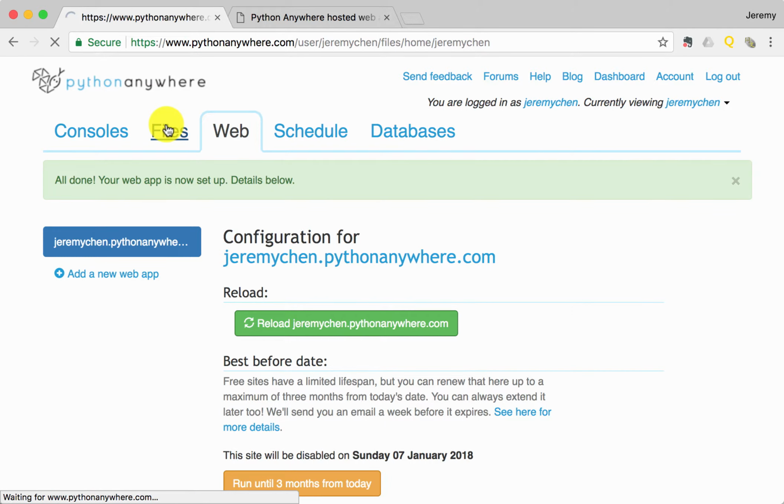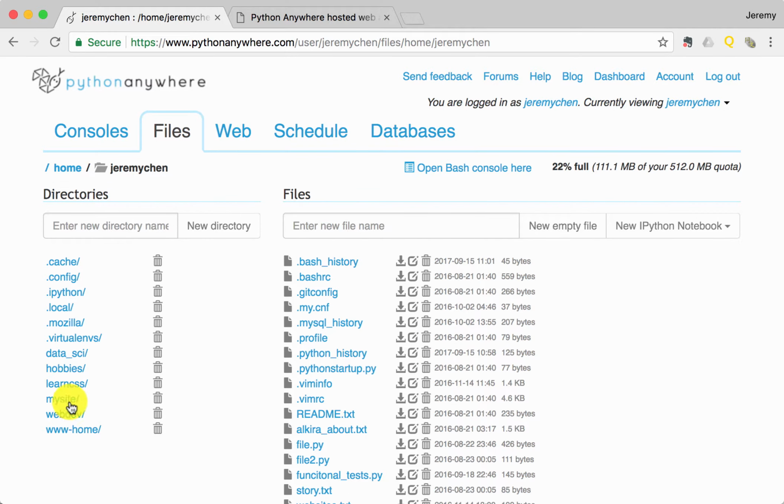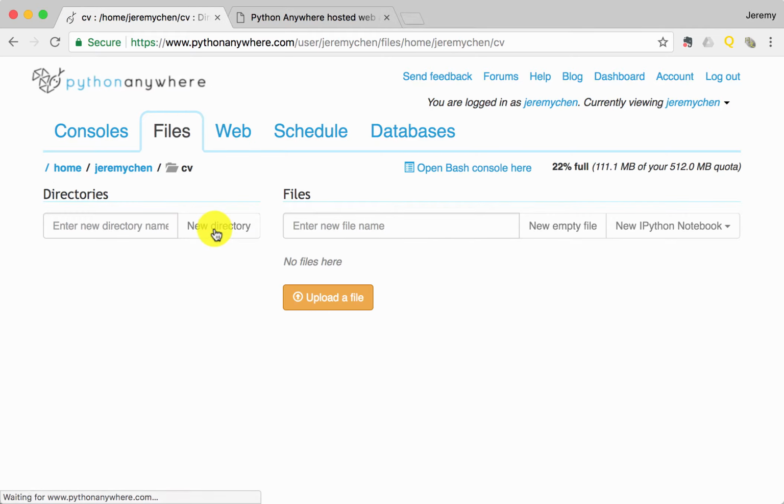So go to files, and you see I have a lot of directories because I've been using this website to teach for several years. What you need to do is create something called CV. So that's why we have home, Jeremy Chen, CV. Remember, we just put that under static files.